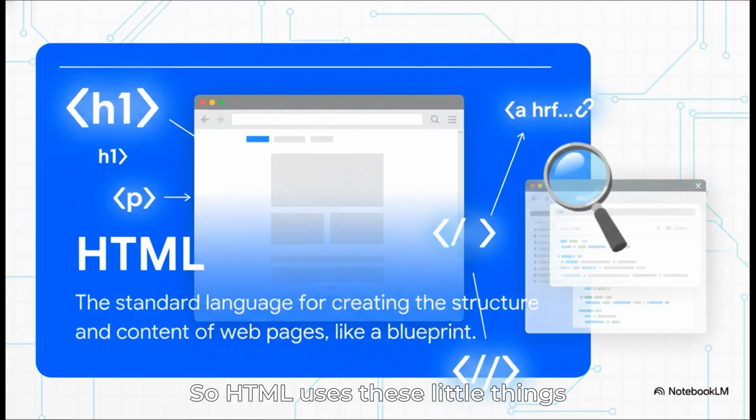So HTML uses these little things called tags, which are basically just labels. They tell the browser what each piece of content is. You know, this label says this is a main heading. This one over here says this is a paragraph. And that one says this is a link. It's not some scary programming language with loops and logic. It's just a way to organize all the stuff on the page.